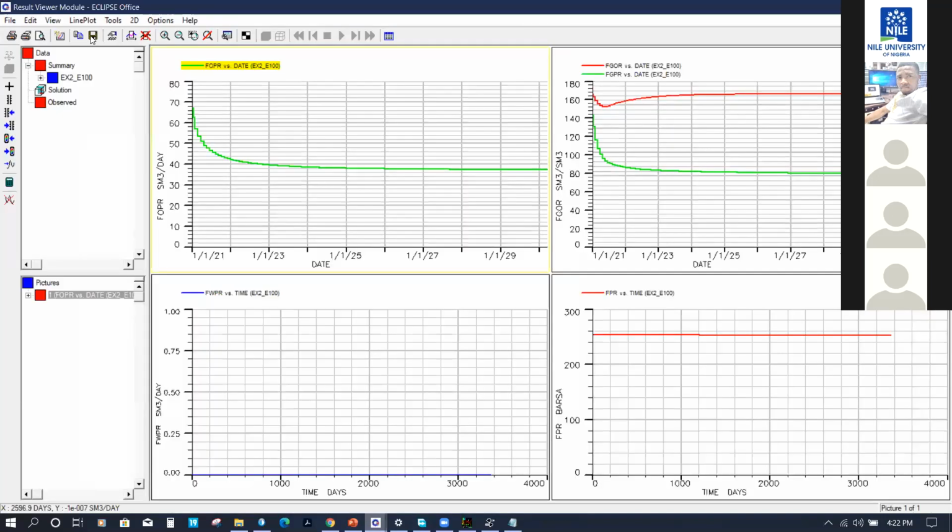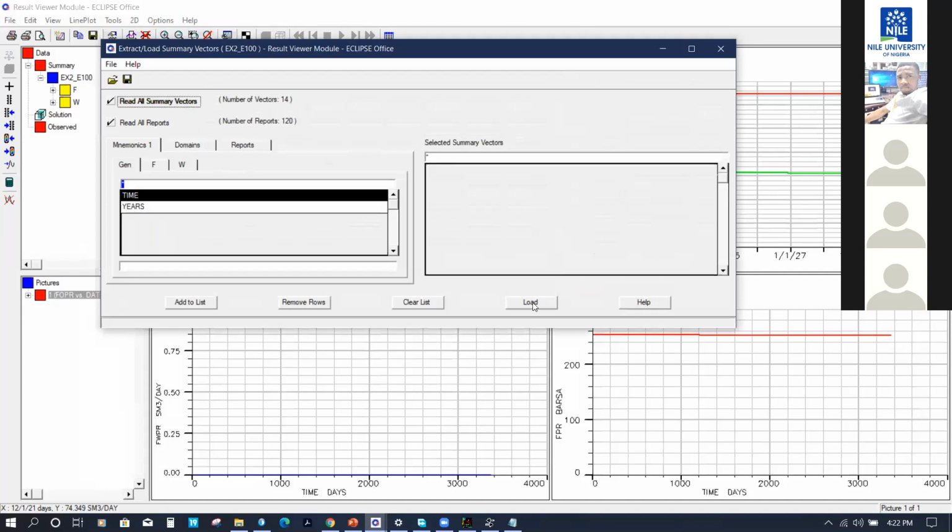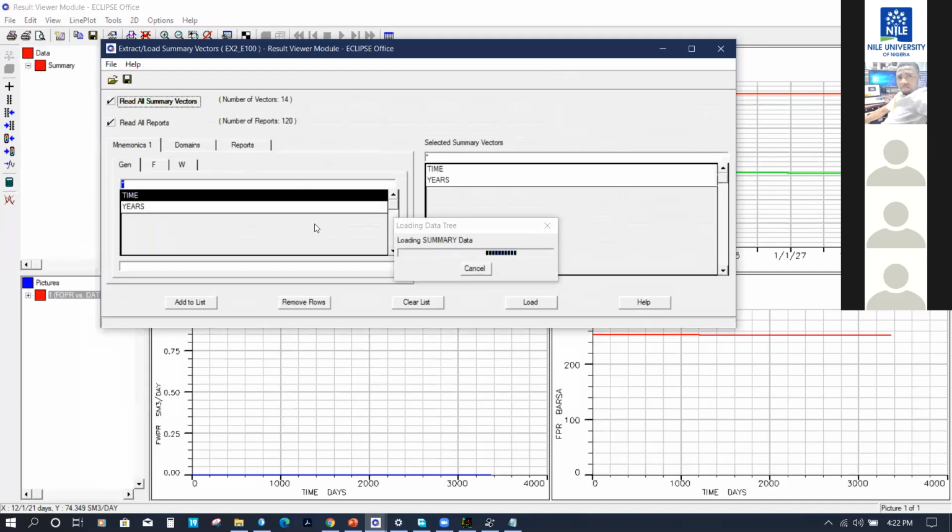Okay, I'll go on again to open current case summary, load all vectors, and you wait for it to load.